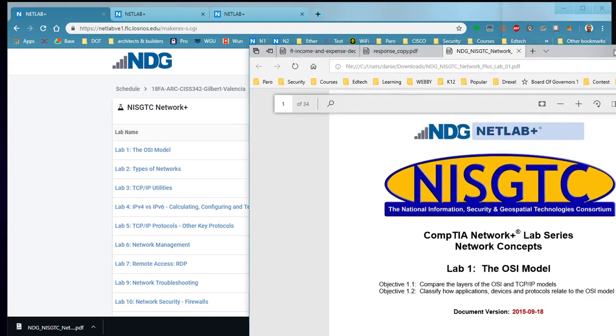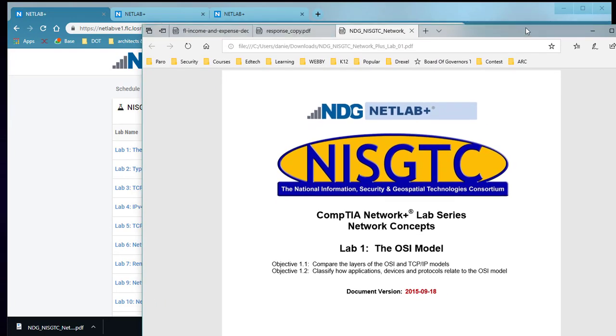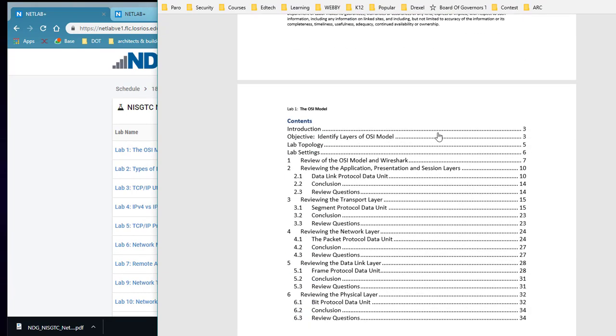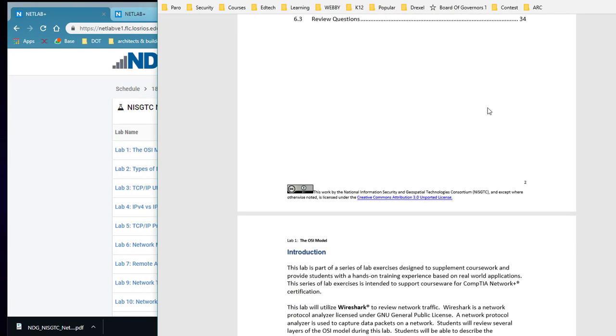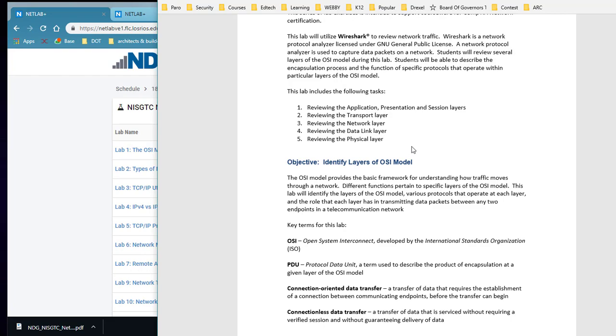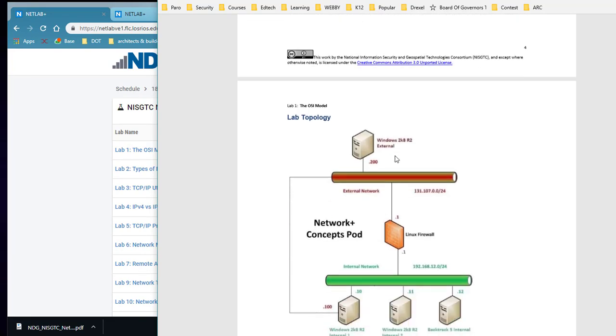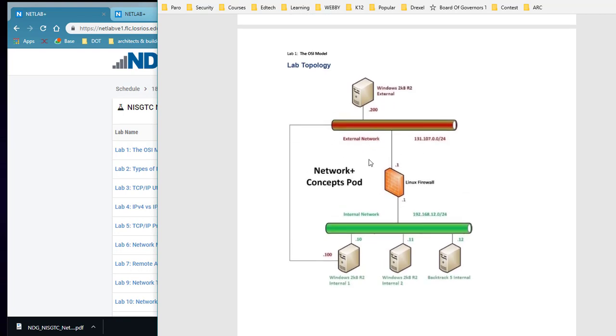And I'm going to drag them over here so we can see that it is a separate item. Alright, so here are the instructions. If you scroll through the instructions, usually you will get a little background on what you will do in the lab. And that is important information. You're also going to get the lab topology. So we're going to see how many computers we actually get access to.